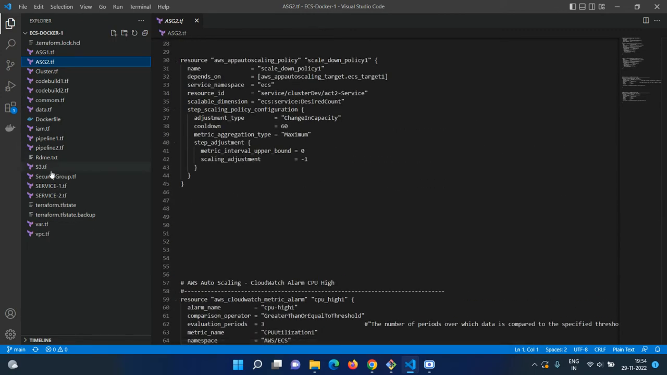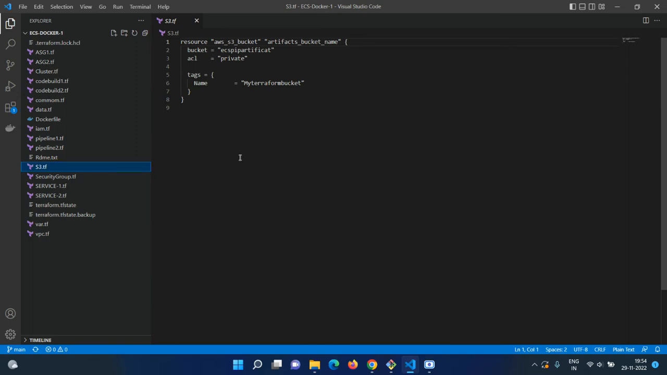Now we create an S3 bucket also. Basically, the S3 bucket is used for storing the artifacts of a pipeline. You can specify the name of an S3 bucket. A folder to contain the pipeline artifact is created for you based on the name of the pipeline.